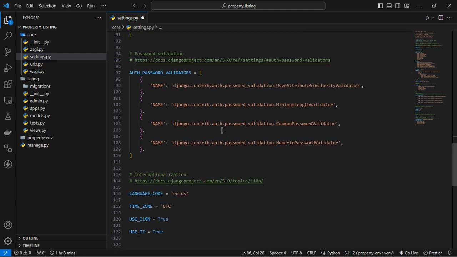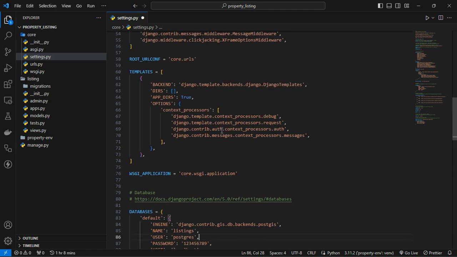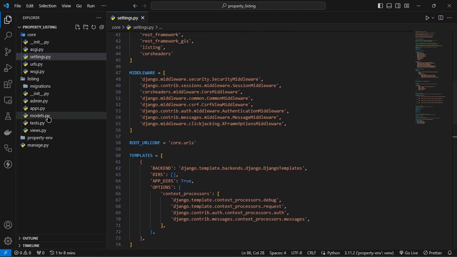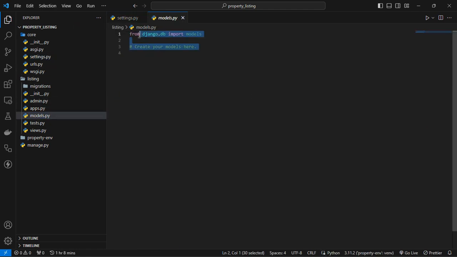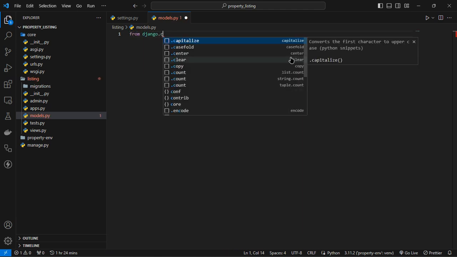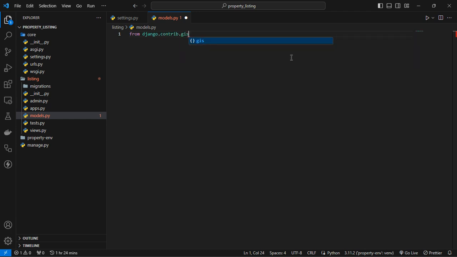And then, yeah, I think we're cool. Now I guess we can move into the models. And right here, we don't need any of this. So I'm going to get it from django.contrib.gis.db and import models. We're not going to be using the native models from Django, so we're going to be inheriting from this package right here. So I think that's cool.